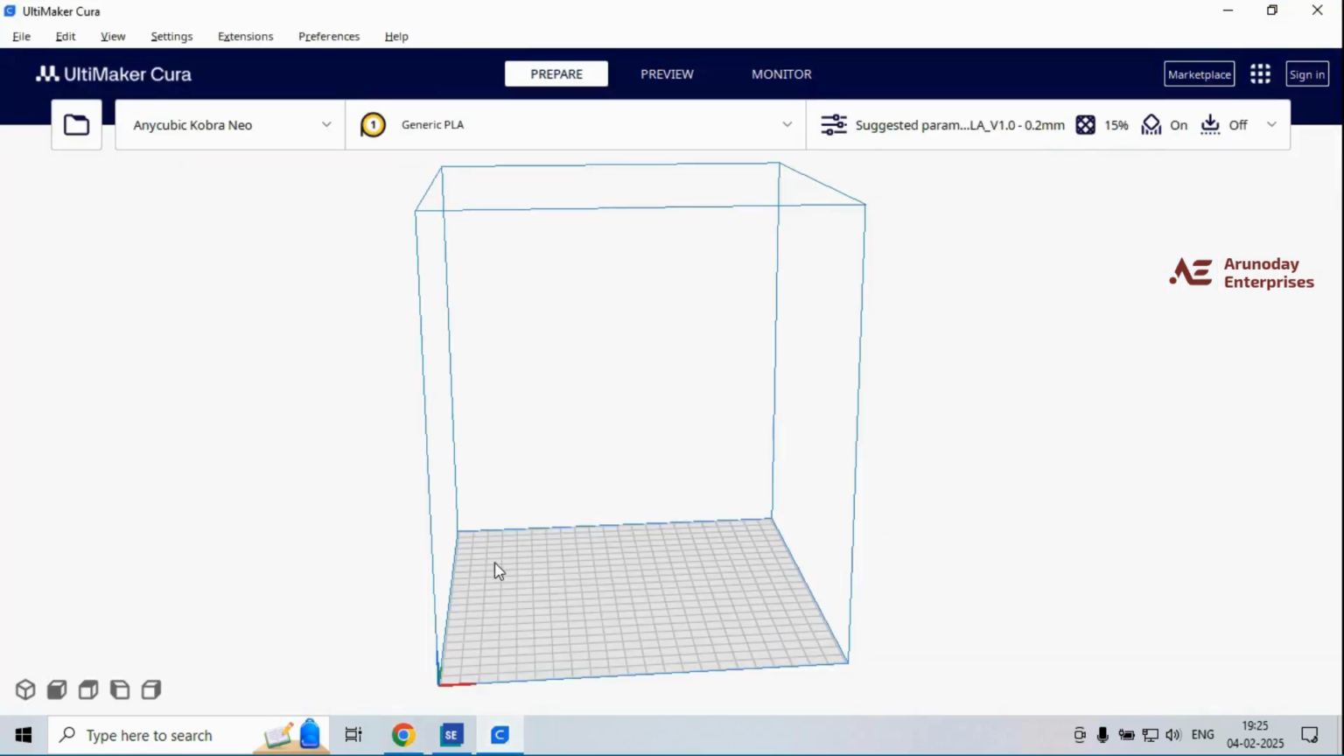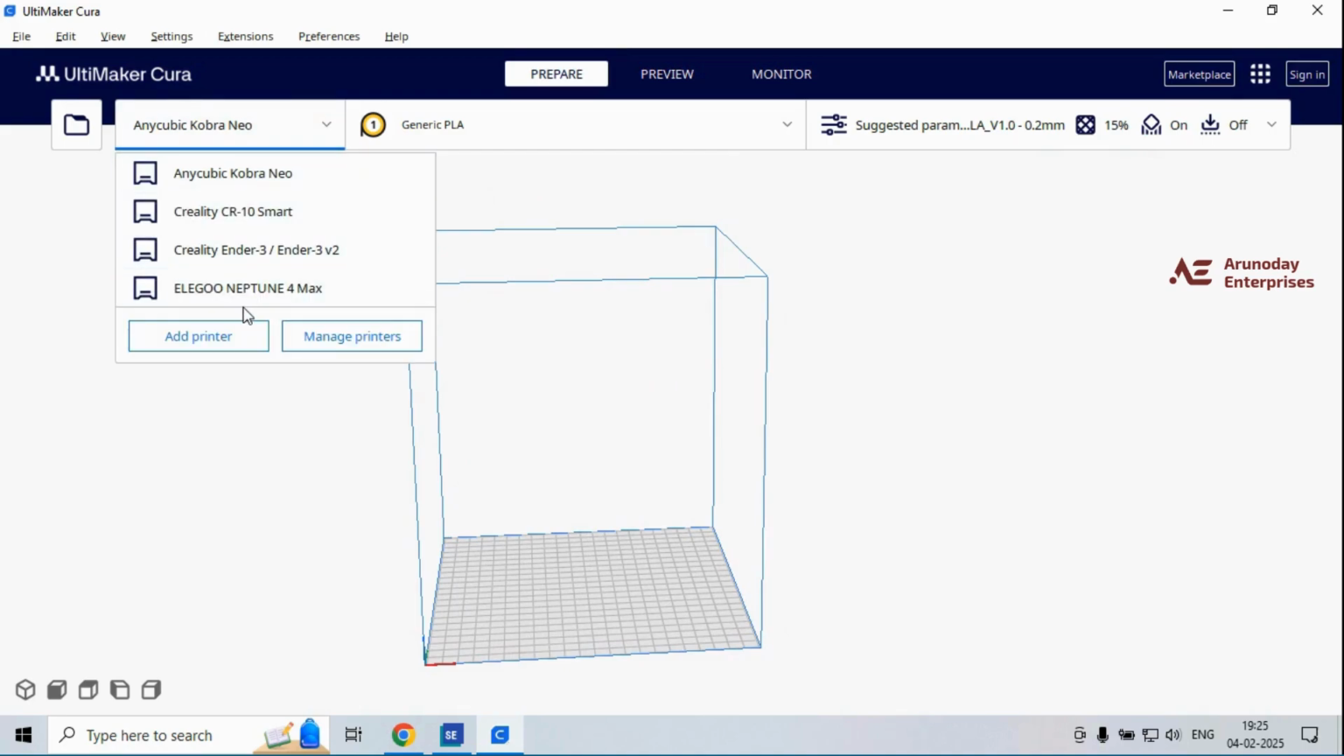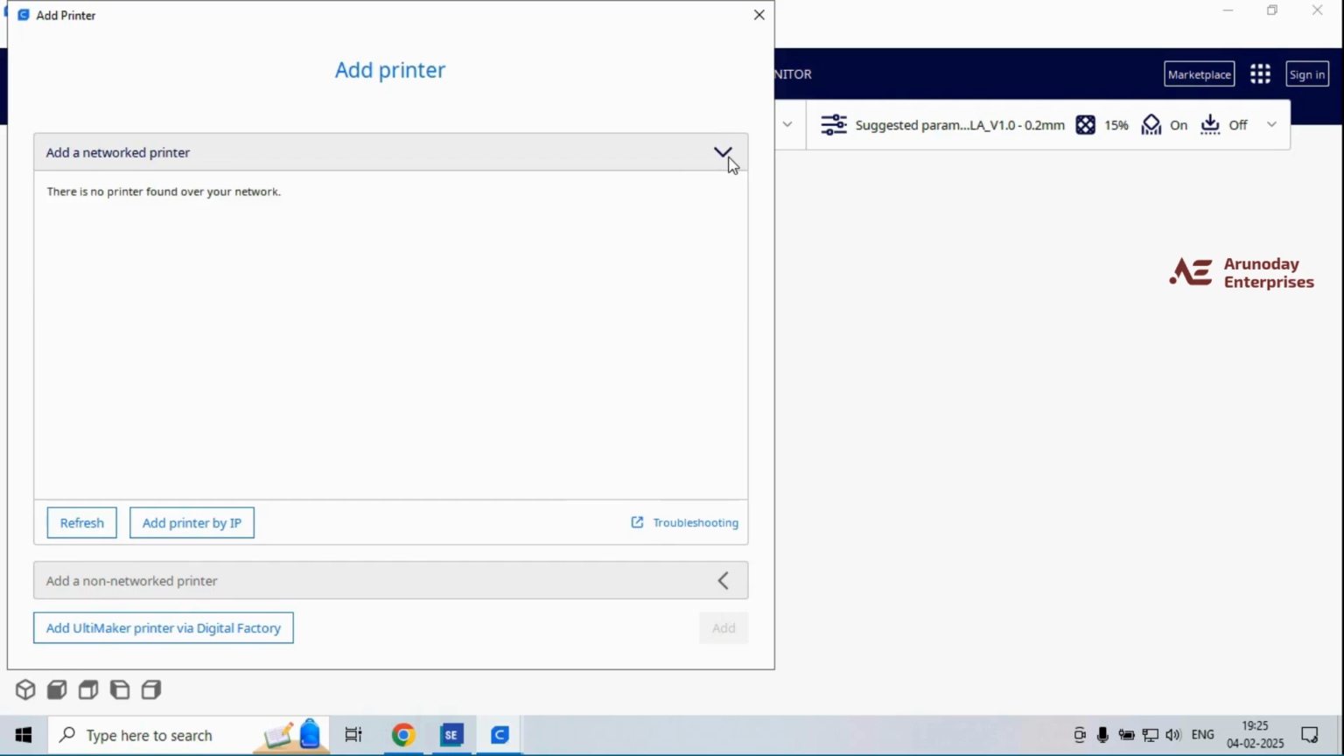I have already installed the software on my PC so that you can see this user interface from here. Okay. So if I want to add some printers after installation, you will see this kind of window on your PC. If you have a printer from Ultimaker, you have to click on the Ultimaker printer. If you do not have an Ultimaker printer, that is known as a non-Ultimaker printer, you have to click on this option. There are again two options available. The first one is the network printer and the other one is the non-network printer.